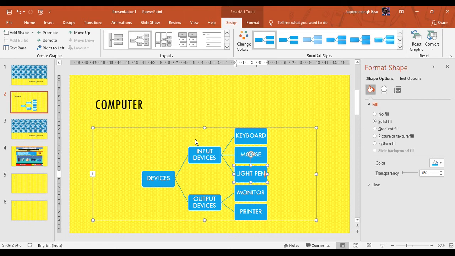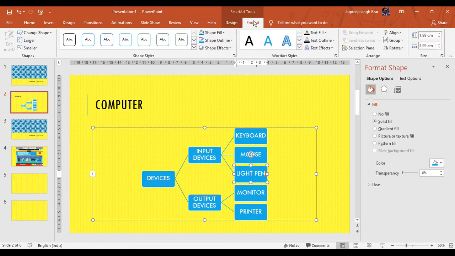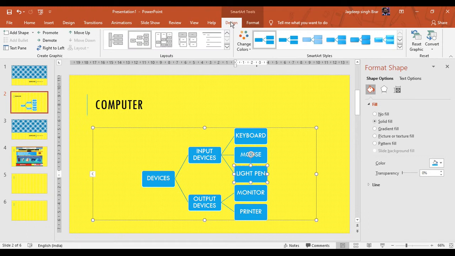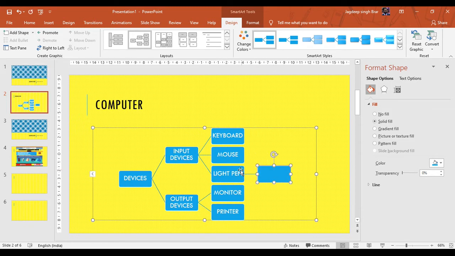As you select the Smart Art in your presentation, you can see here we have 2 tabs. One is the Design tab and second is the Format tab. These 2 tabs are related to the Smart Art tool. In the Design tab, you can work with the layout, the create graphics, and the Smart Art styles. So first one is create graphics. In this you can add more shapes to this presentation.